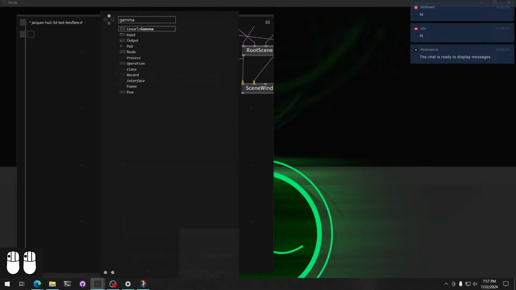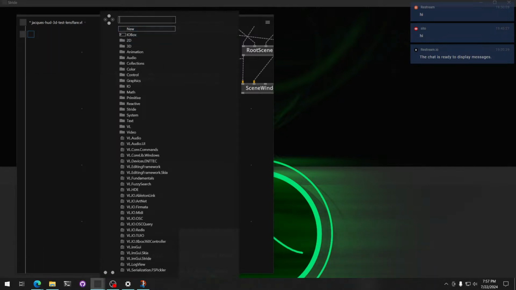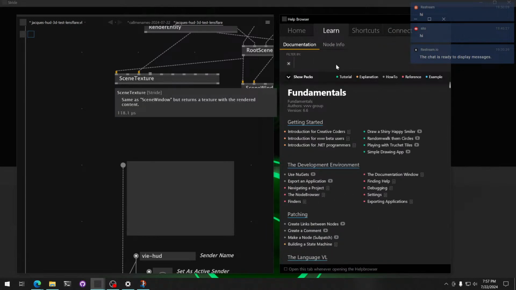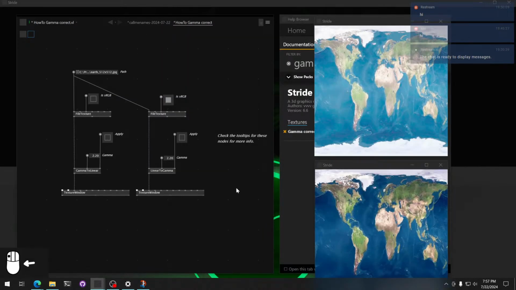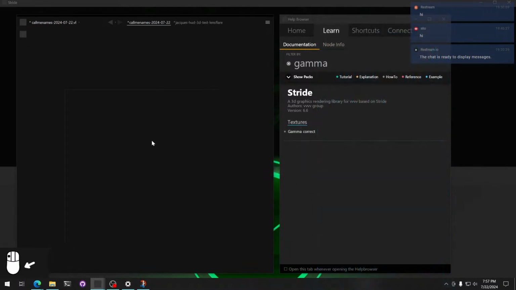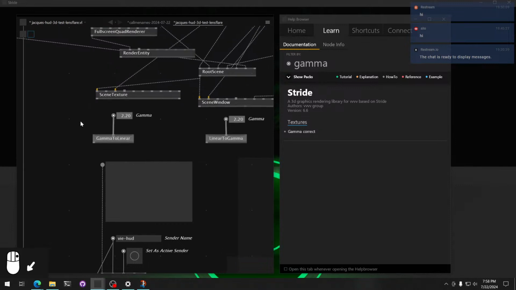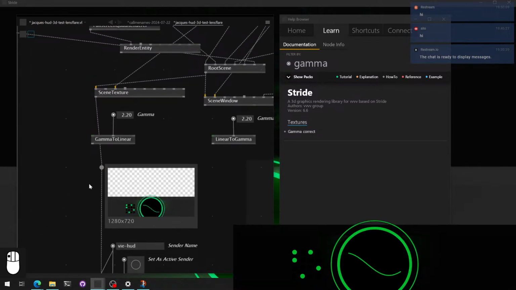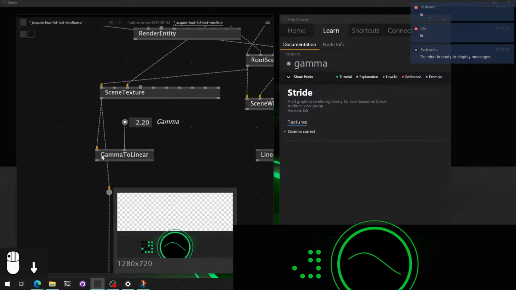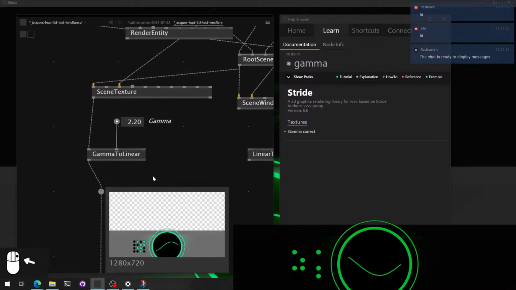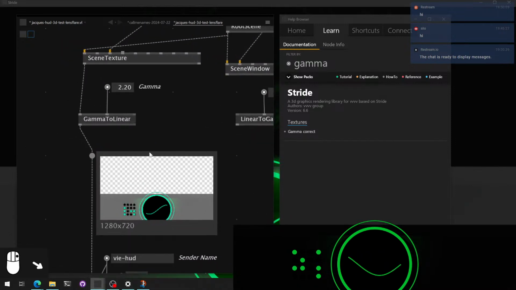Maybe a gamma, right? Do we have gamma compensate, gamma correct, yeah. Linear to gamma, gamma to linear. Okay. Yeah, let's try these. Hmm. Let's maybe connect this. Okay, this works. Okay, this would be brighter, but it breaks.